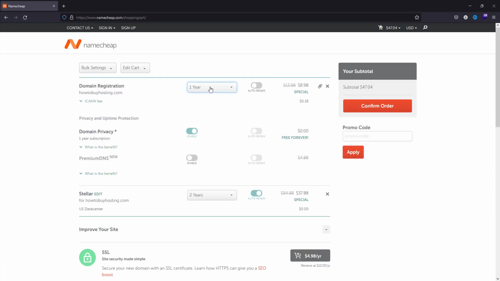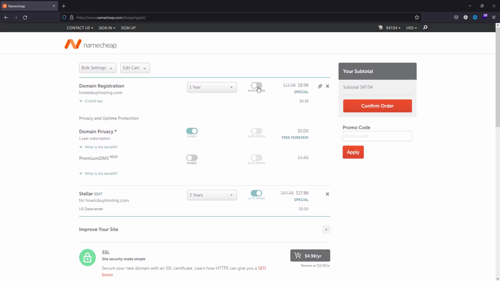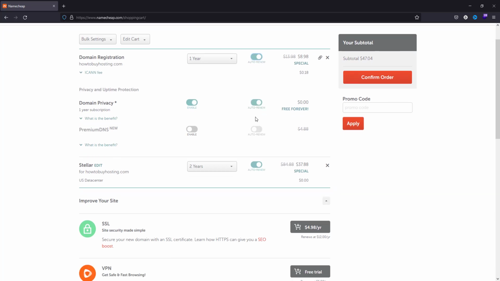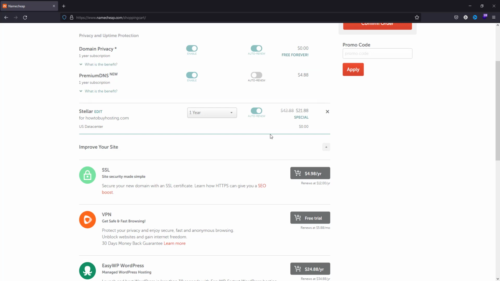You can register your domain name for 1 to 10 years. Namecheap offers you auto renew option. If checked, then your domain and hosting will be auto renewed next year. Premium DNS is an advanced feature which keeps your website secure and running even when flooded with traffic. It's a paid feature, but if you can afford, then must go for it.